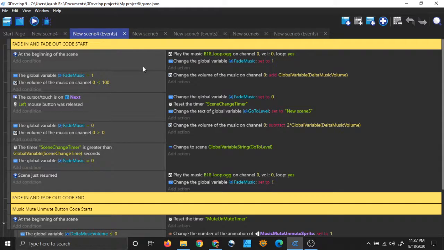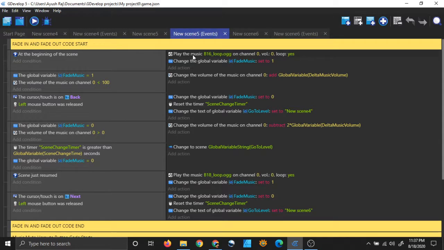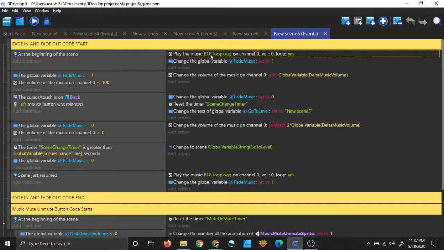So that's where I am loading the music file. So I am loading different music files in different scenes. You can load the same music file in different scenes, right? I have loaded B18 loop in my new scene 4, and I have loaded B16 loop in my new scene 5, and I have loaded B18 loop again in my new scene 6. So that's where the music file is being loaded.